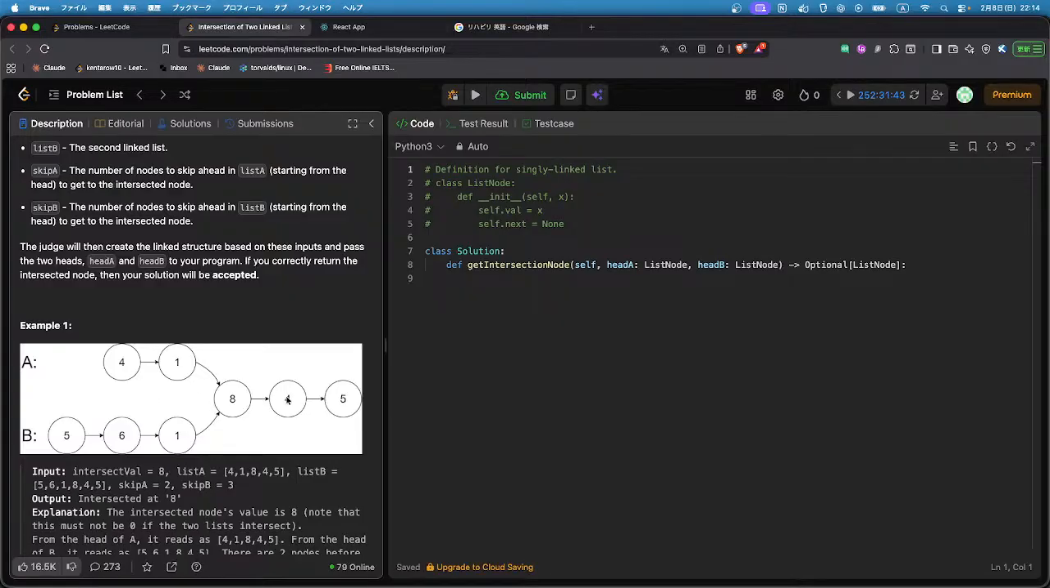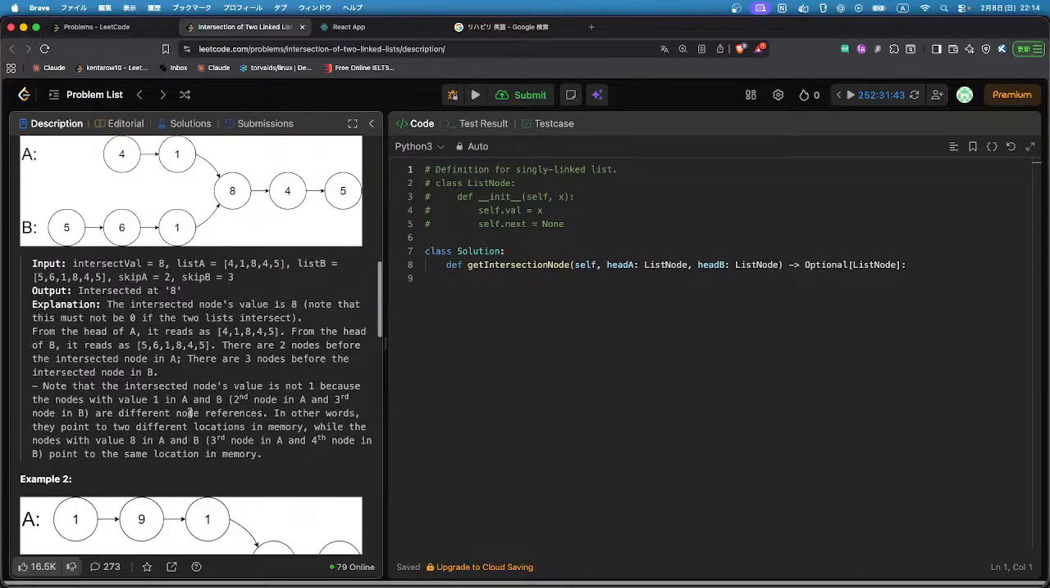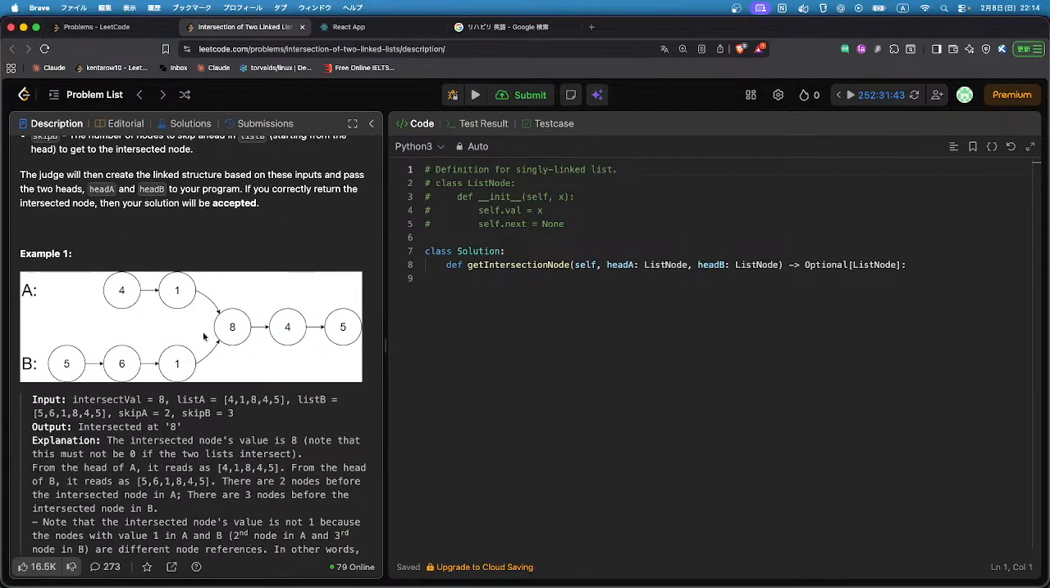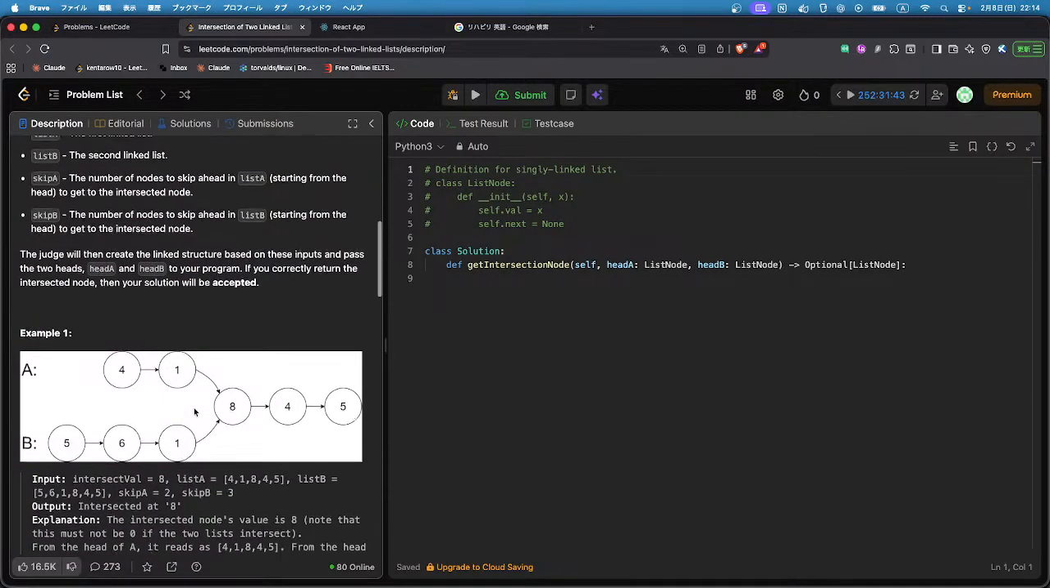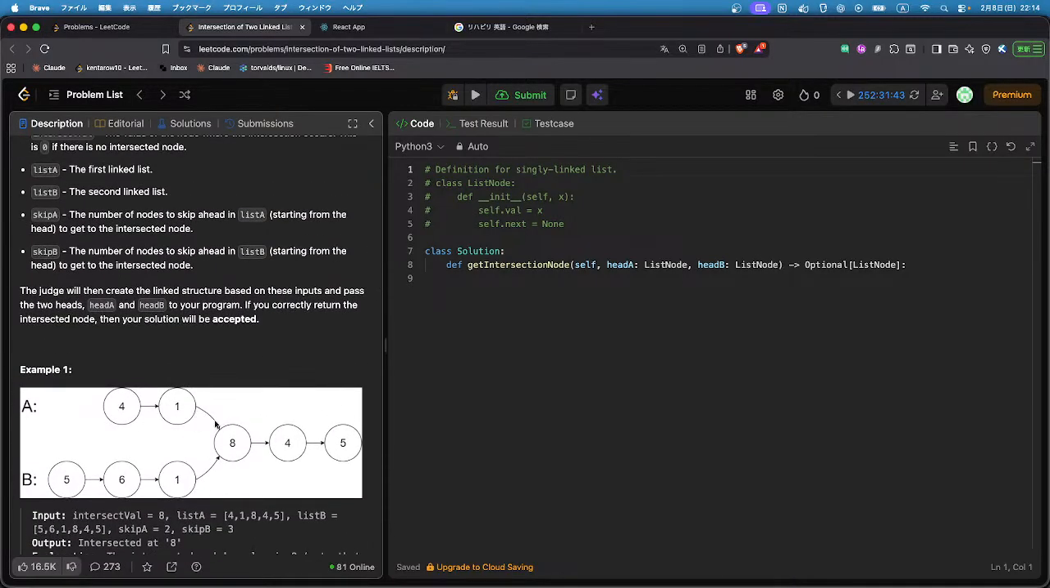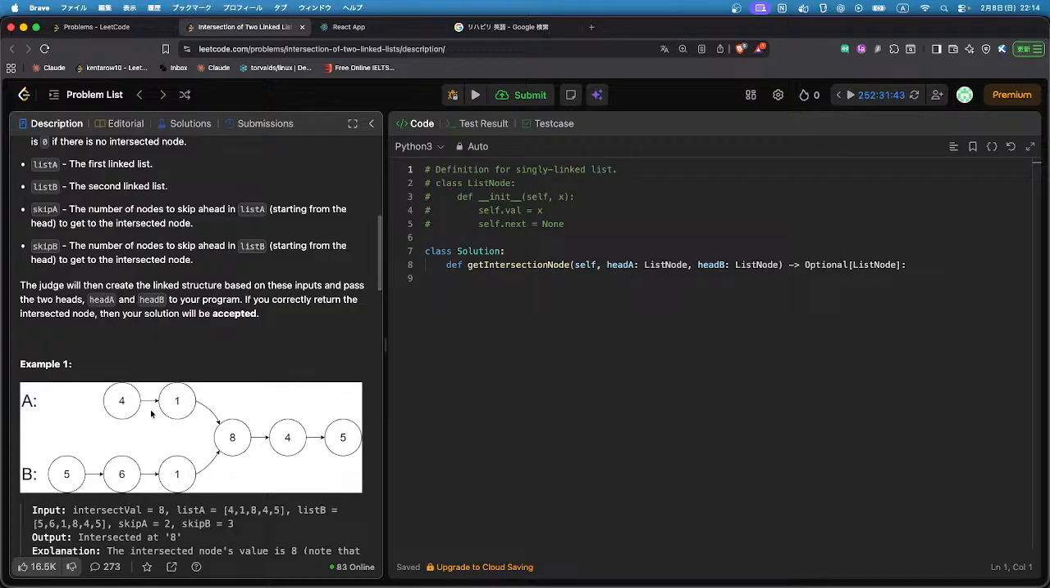The solution I explained runs in O(m + n), but space complexity is O(m), because we need to store all of the addresses for list A.